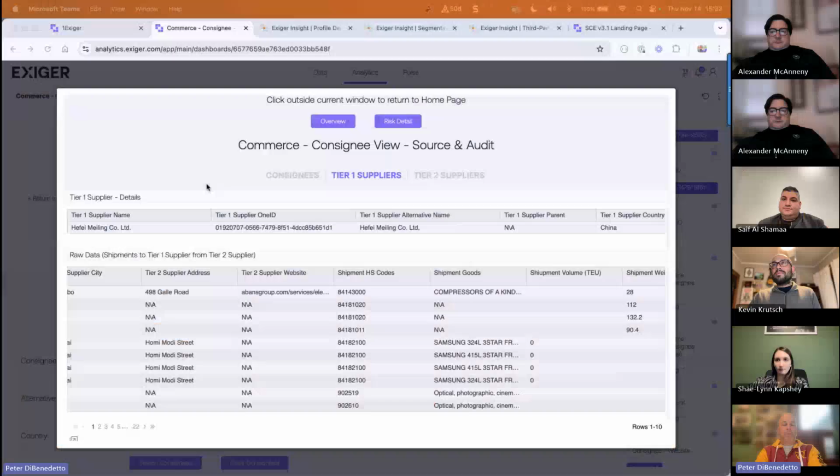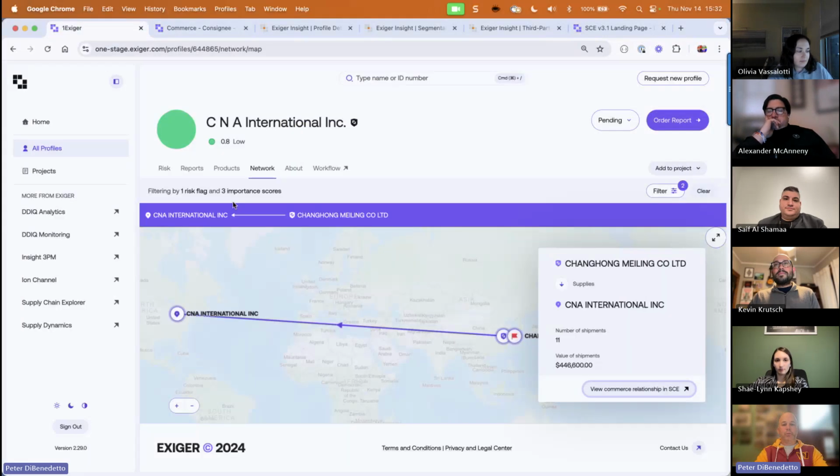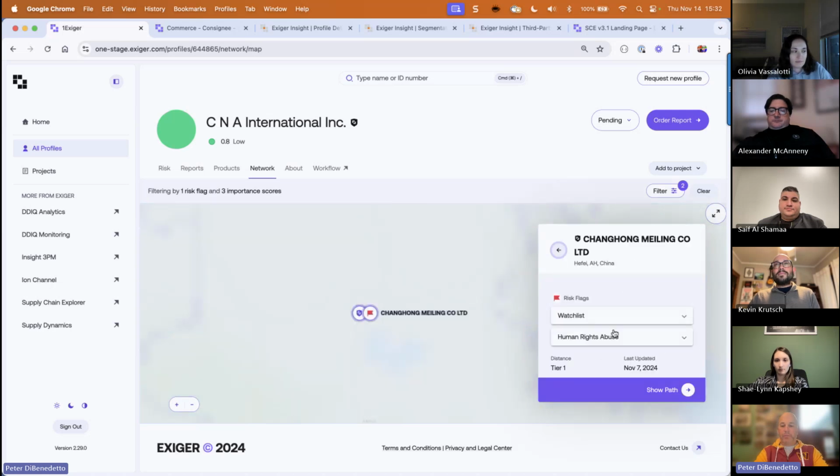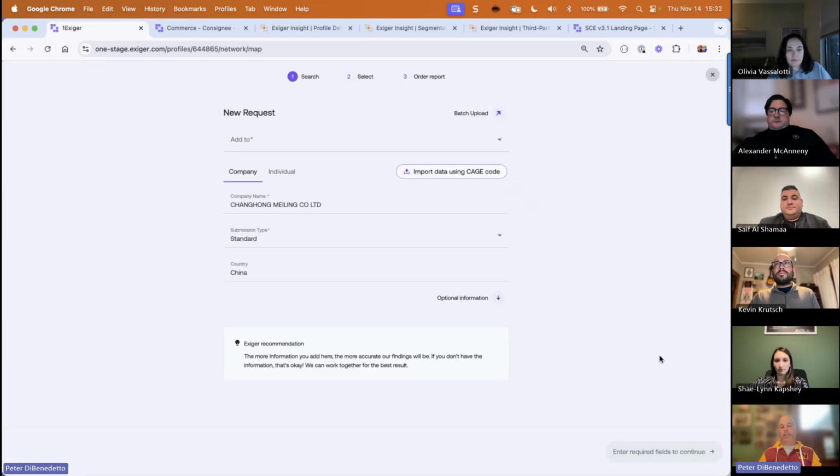Good. Thank you. All right, so let's go back. If we go back into Supply Chain Explorer and we actually go back to our Networks tab, what is nice is, because of the integrated nature of the system, from within here now, we could actually initiate diligence.